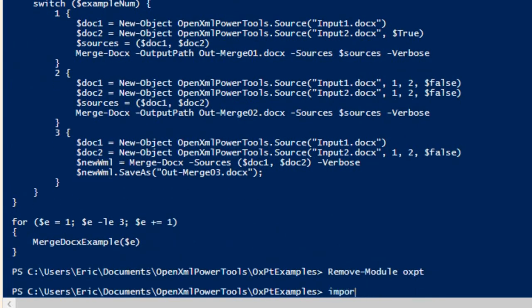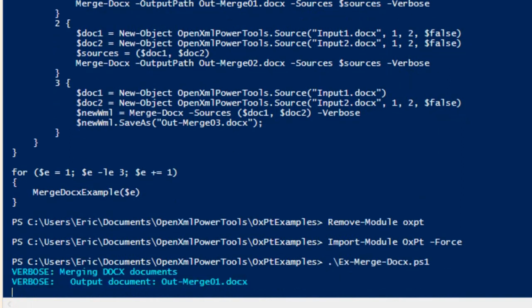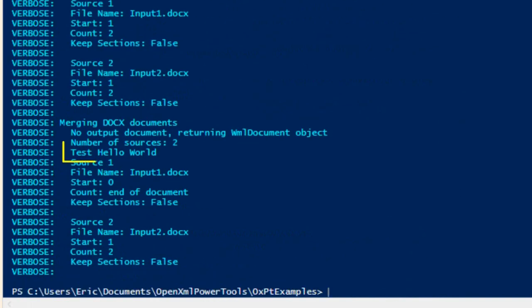oxpt, and import the module oxpt. I've seen some folks put in force here, and to be honest, I don't know exactly what that does, but it seems like it's a good thing. Let's force the reimportation of that module. And now if I run this example, we can see that test hello world in the verbose output of this module.